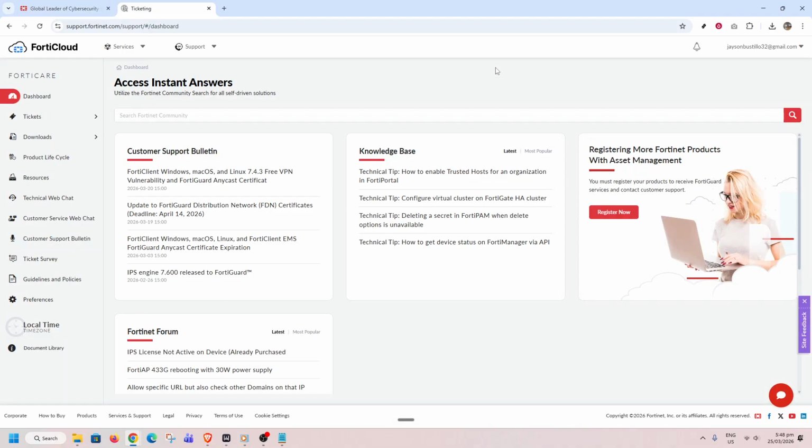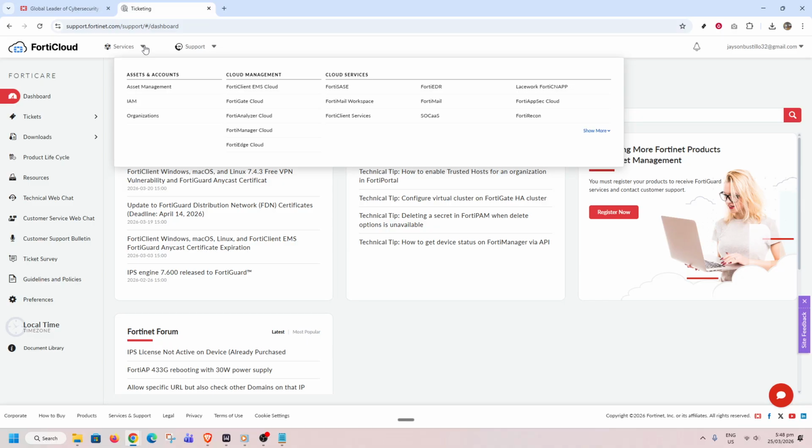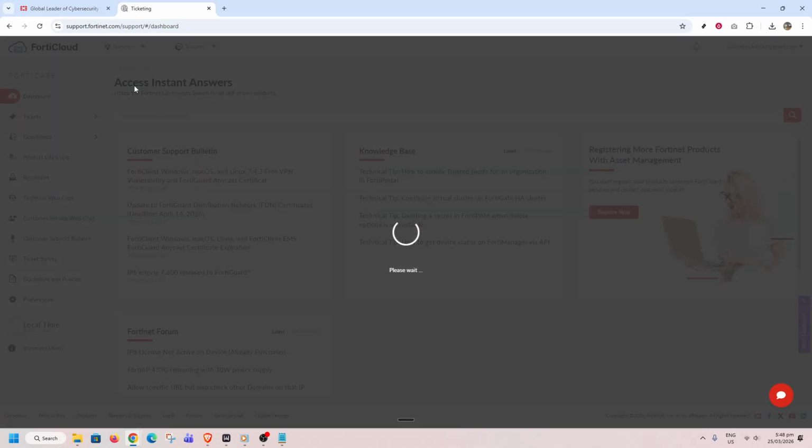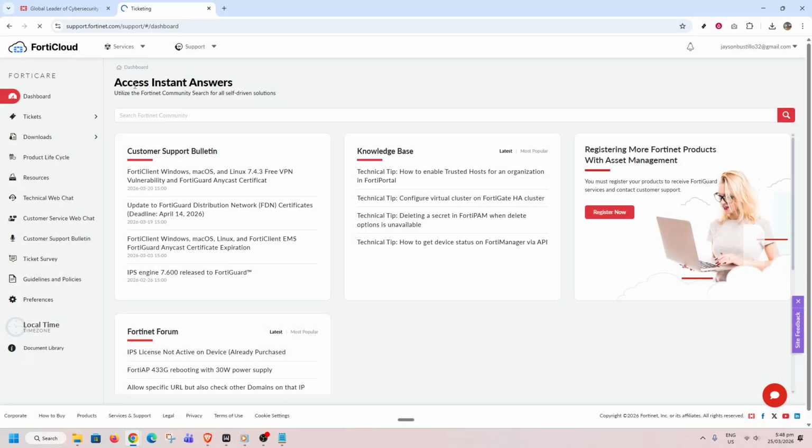Now that you're logged in and on your dashboard, direct your attention to the upper left corner of the screen. There, you'll find a down arrow button labeled Services. Clicking on this will reveal a drop-down menu with various options. From this menu, you'll want to select Asset Management. This section is crucial as it allows you to manage and monitor all your Fortinet products.